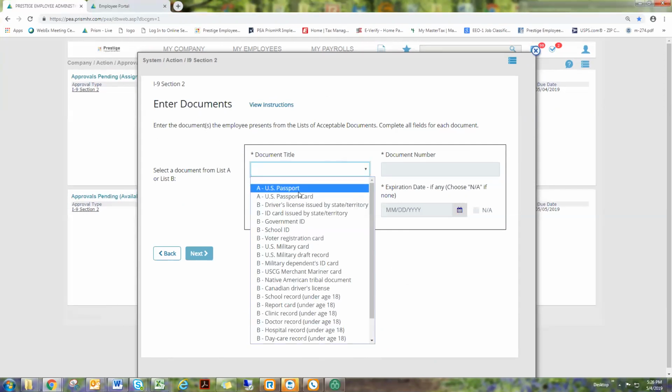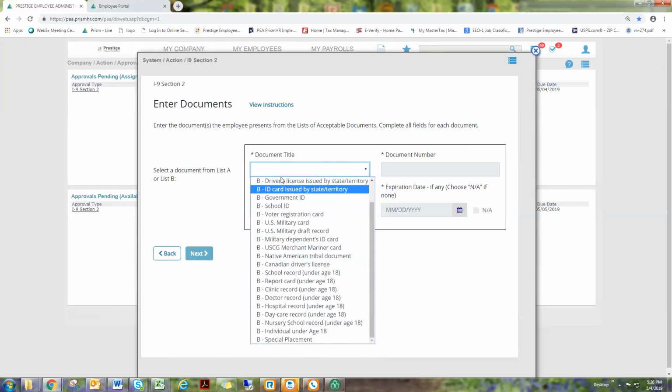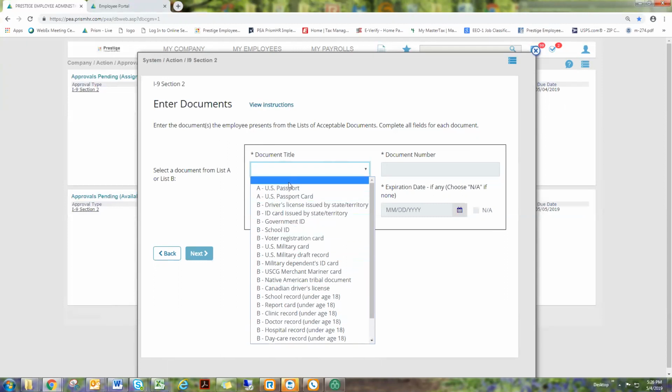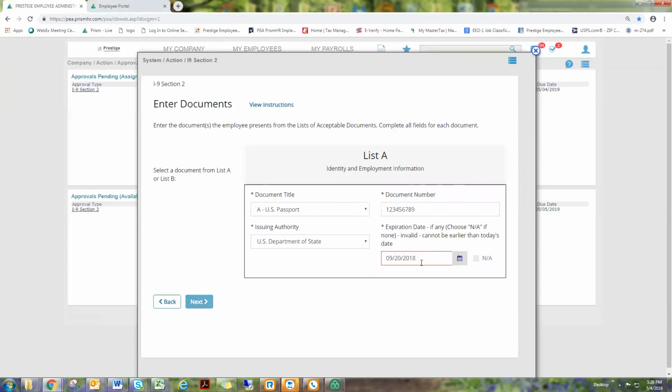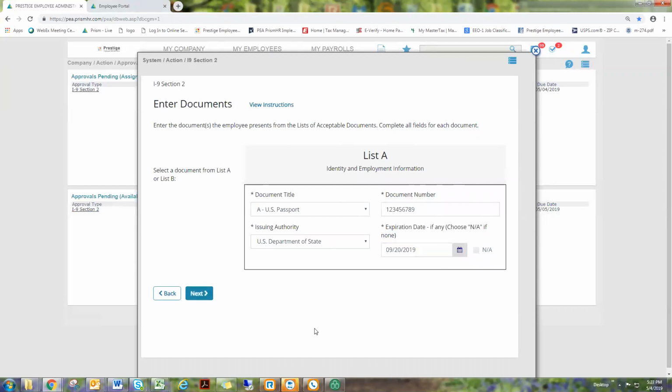So the employee can provide you either with one document from list A or documents from list B and C. You also have access here to view the instructions at any time for the Form I-9. Okay, so then you'll select the document and type in the document number. The issuing authority will either be a drop-down, or you'll be able to type it in. And then here you'll put in the expiration date, and our system will not accept any expired dates. So for example, if I tried to put in a date that's passed, it will not allow me to continue.